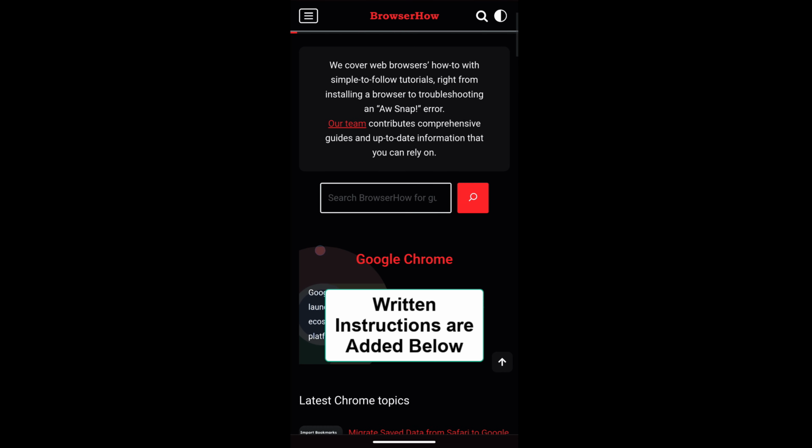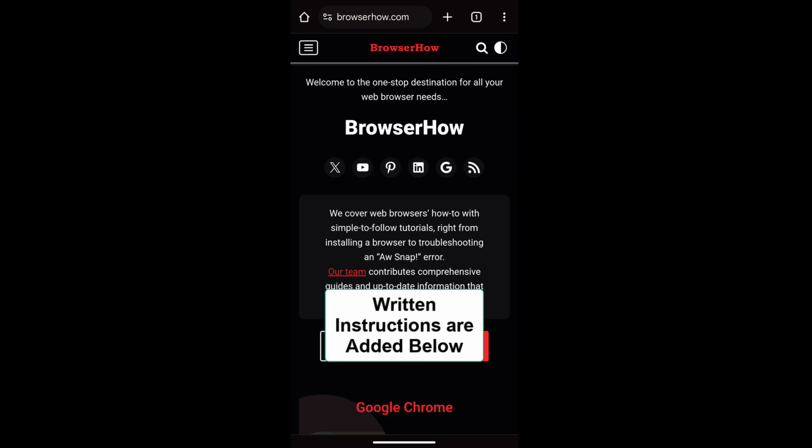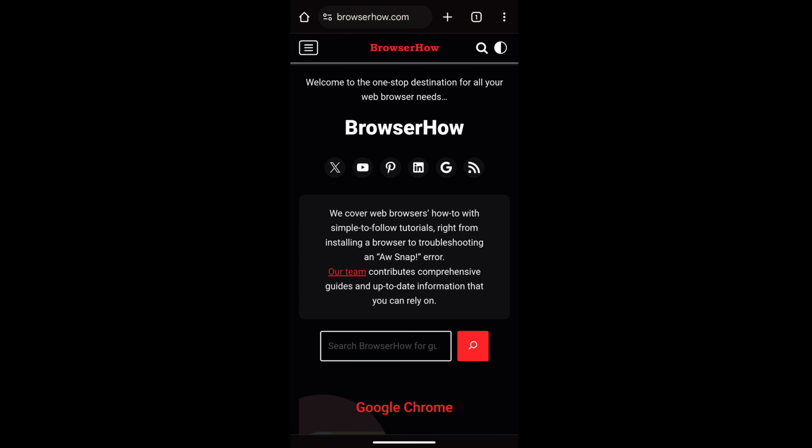In this video, we are going to learn how to customize your notification settings, like stopping or allowing the notifications from the sites on your Android phone when using the Chrome app. So right now the Chrome app is already launched.